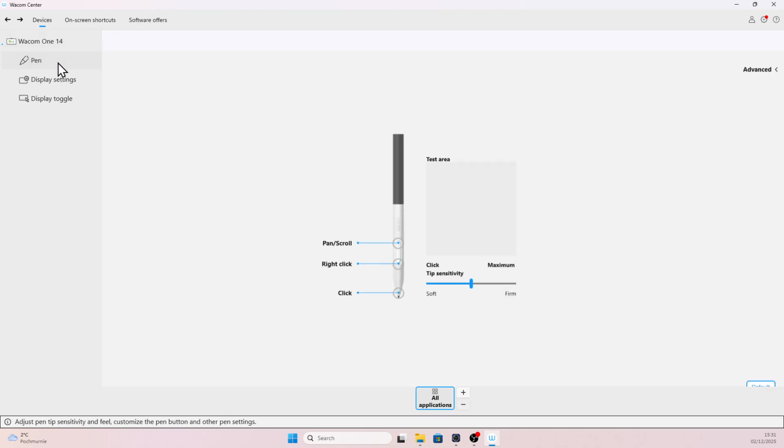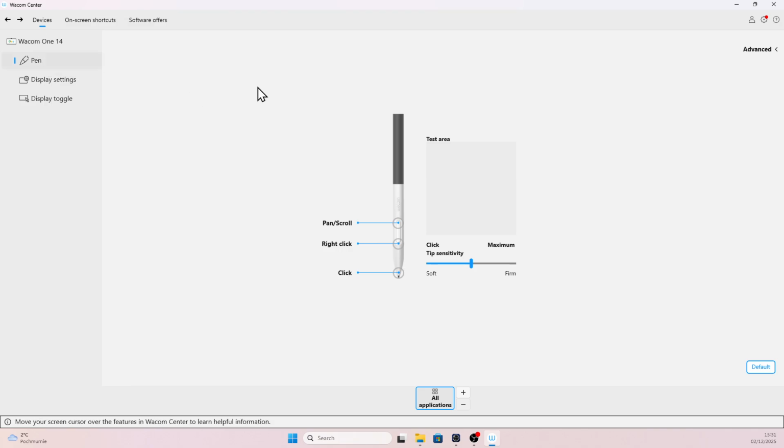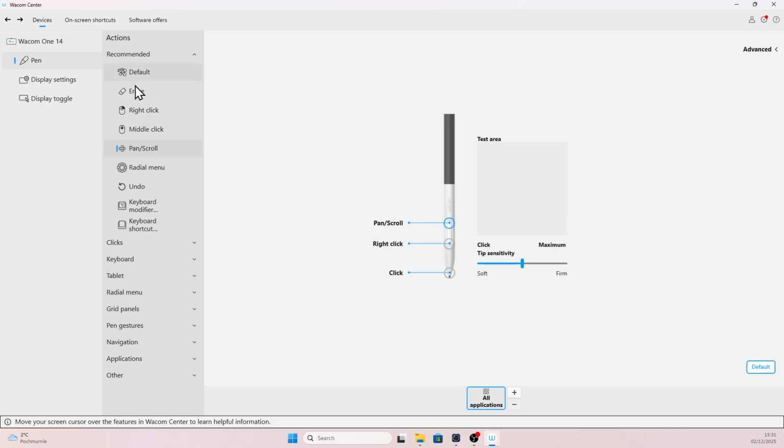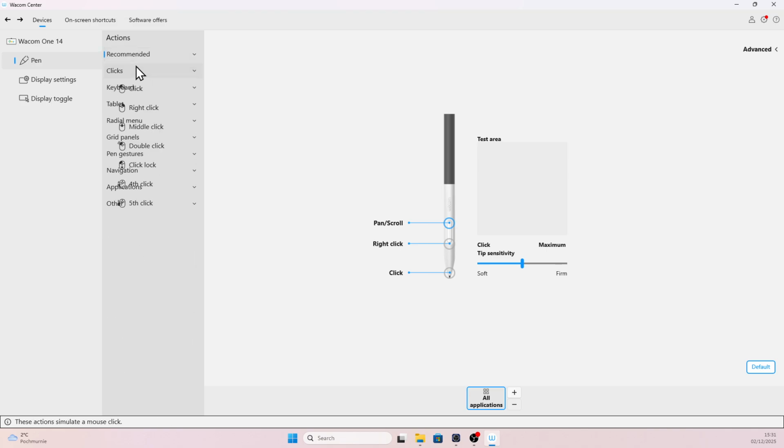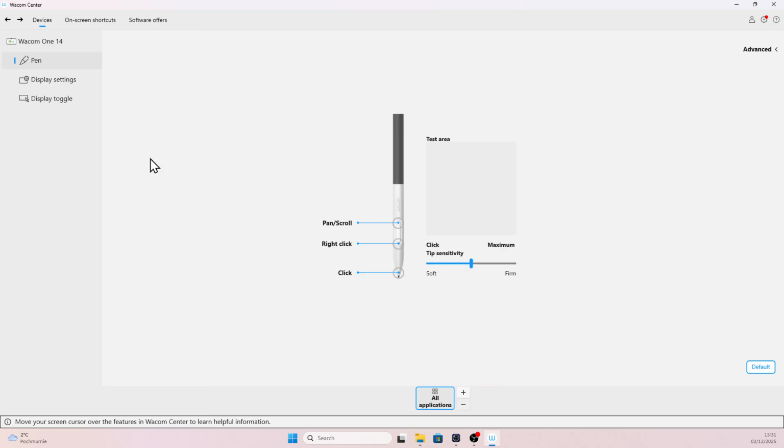Now, once you are here, go to the pen tab on the sidebar, and here select one of the three buttons on your pen. So either one of the physical buttons or the nib of your pen. Select it and then select a different shortcut for it. You can choose among the recommended ones: clicks, keyboard, tablets, and all the other ones. Just select the shortcut that you need and it will automatically change. If you want to restore default settings, just click default in the bottom right corner of the screen.